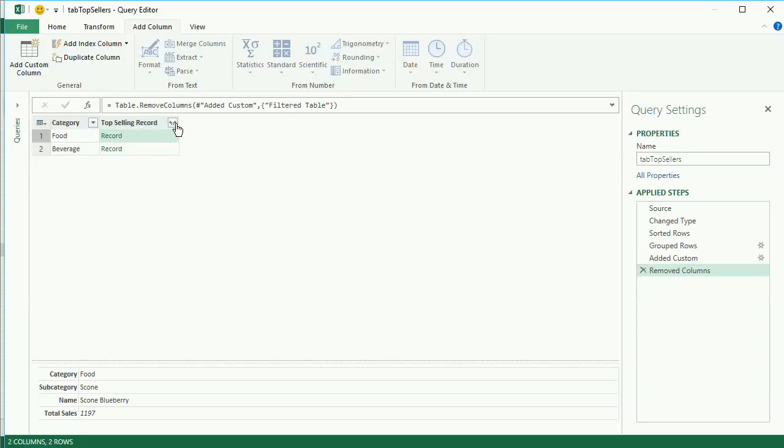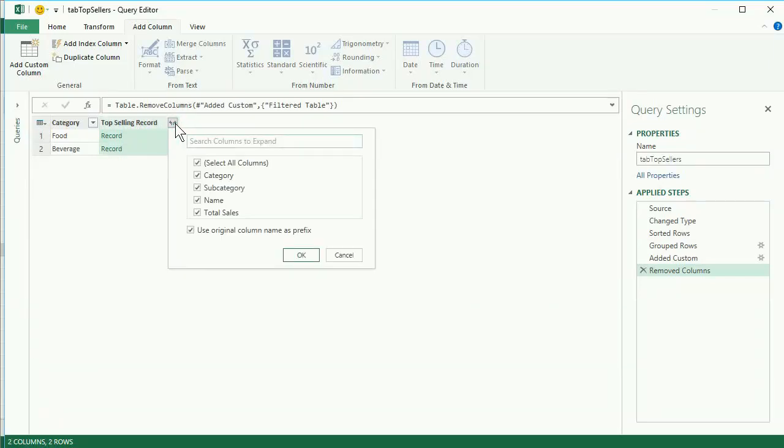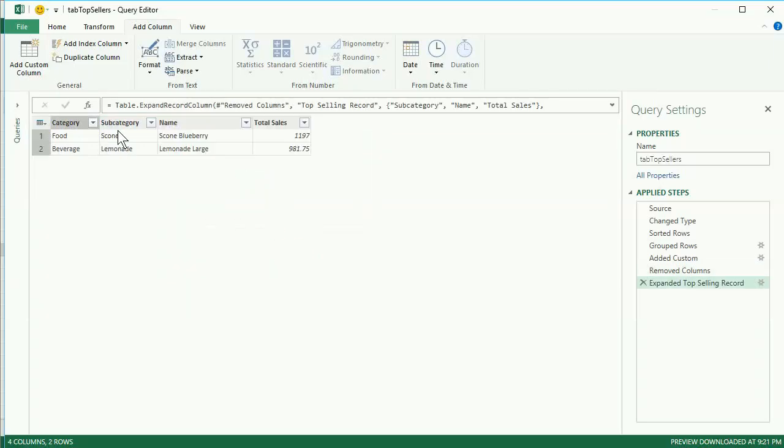So now all we have to do is expand it. I'm going to uncheck use original column name as prefix. Notice that in this record there's a category value, and there's still a category value over here. They're going to be the same, but you can't expand it because then there would be two columns with the same name. So I'm going to uncheck that one. We're not going to expand category because we've already got it out here. I'll click OK, and there we go. Now for each category, we've got the top selling product.